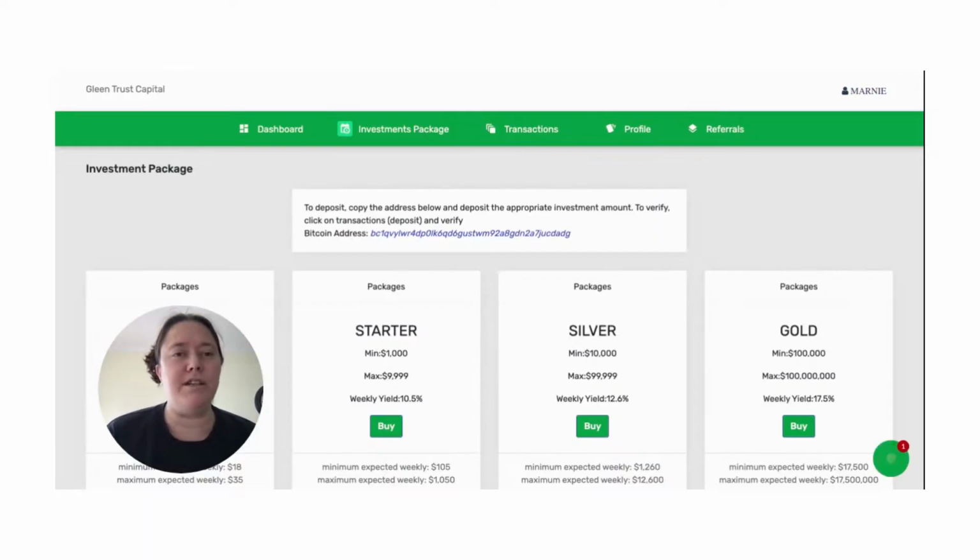If you want to find the Bitcoin address, you can simply click on investment package and the Bitcoin address is listed here. As soon as you've made the payment, go to the next video where I will show you how to verify your account. But this is how you deposit money into your Gleen Trust Capital account.